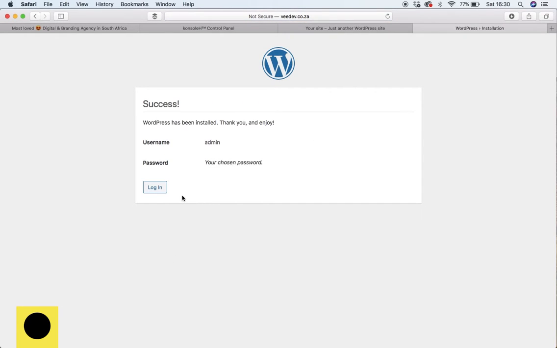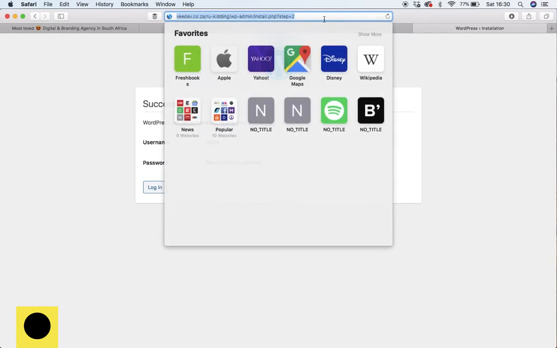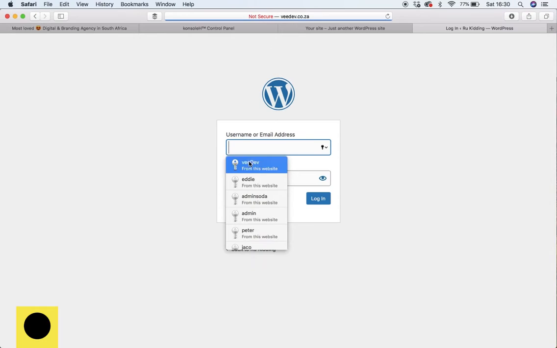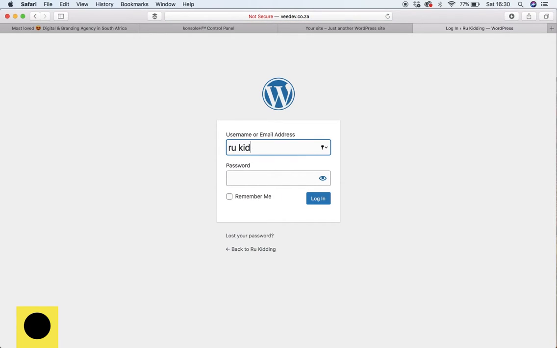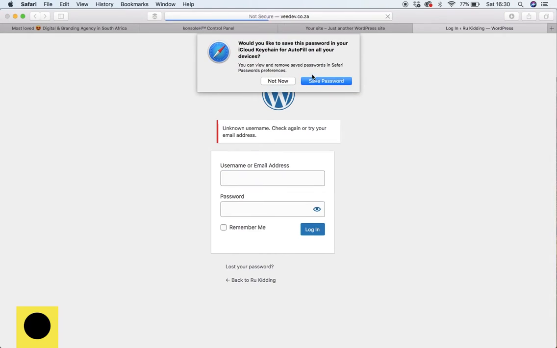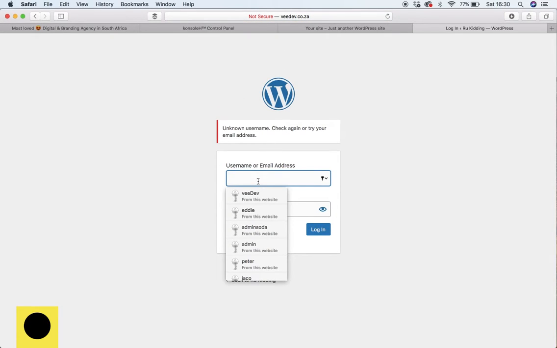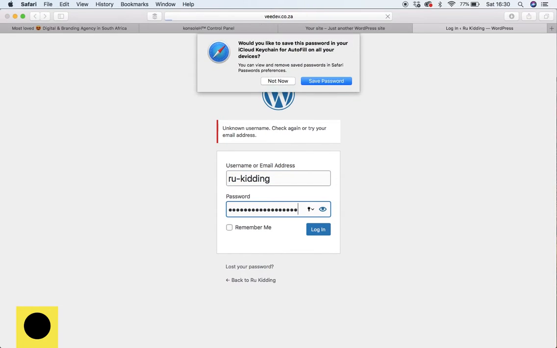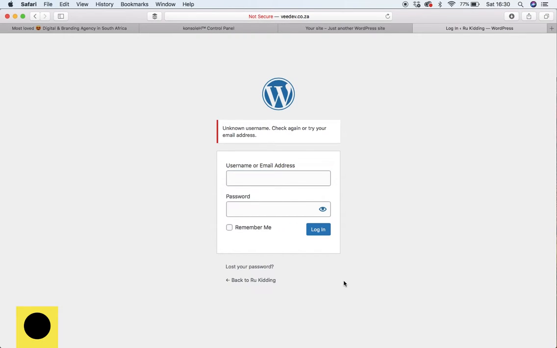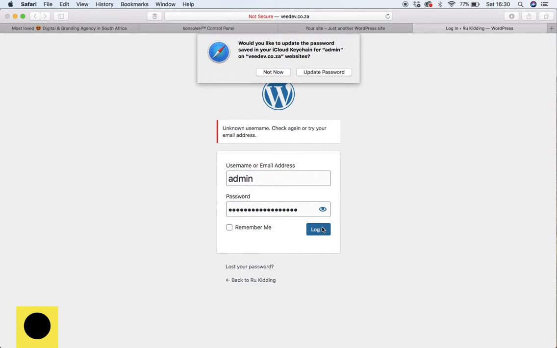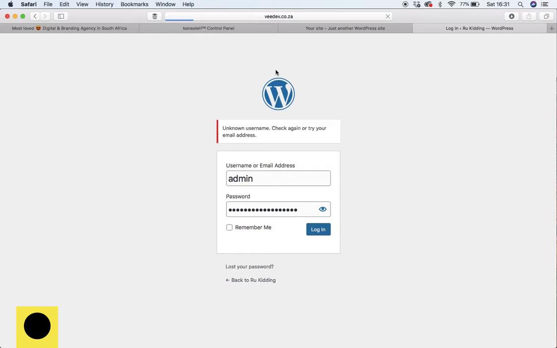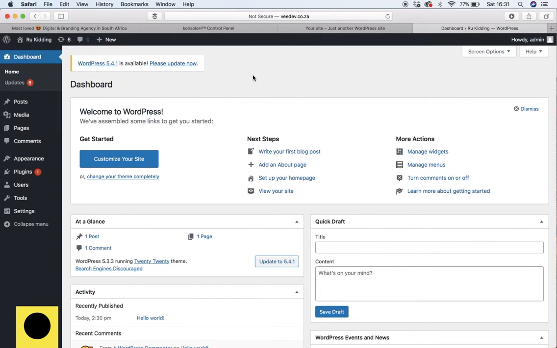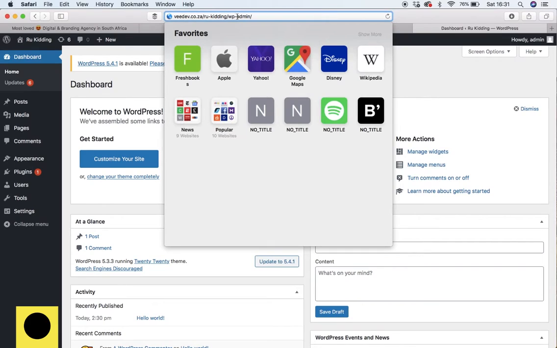All right, so I've installed WordPress. This is the Are You Kidding one. So if we go and look here, you'll see it's the vdev.co.za/Are You Kidding? I'm going to log in and I'm going to call it Are You Kidding? And I'm going to paste the password in. What did I call it? Are you kidding? No! Oh, it was admin. All right, I'm in. So now this is the new site.